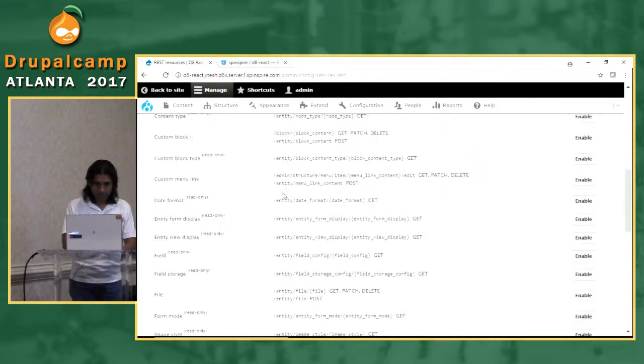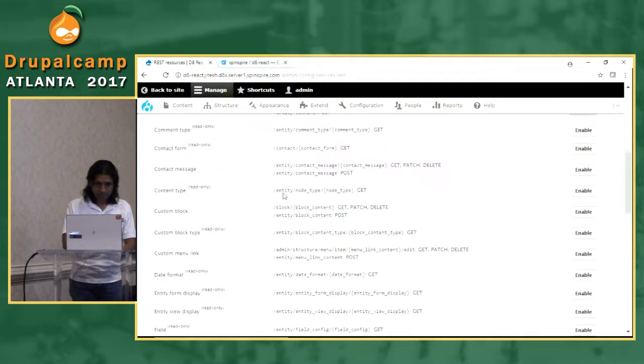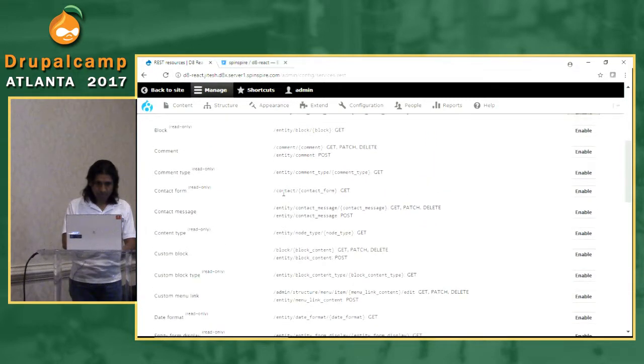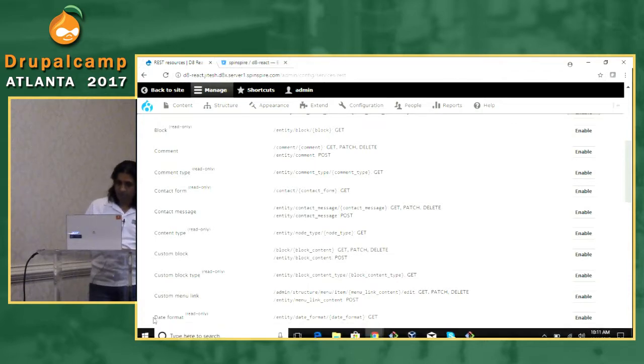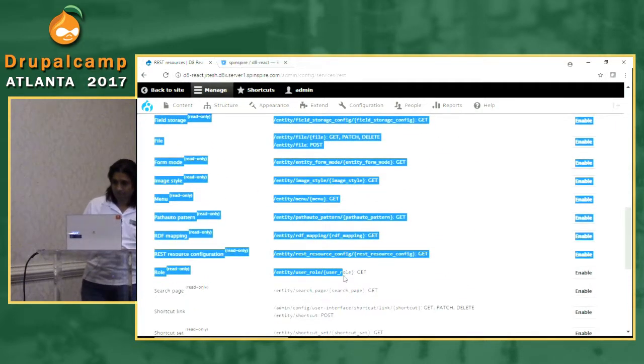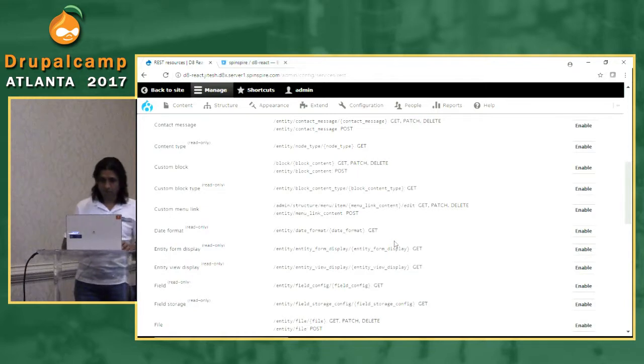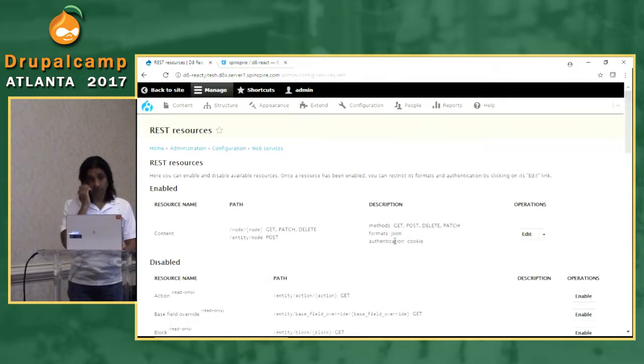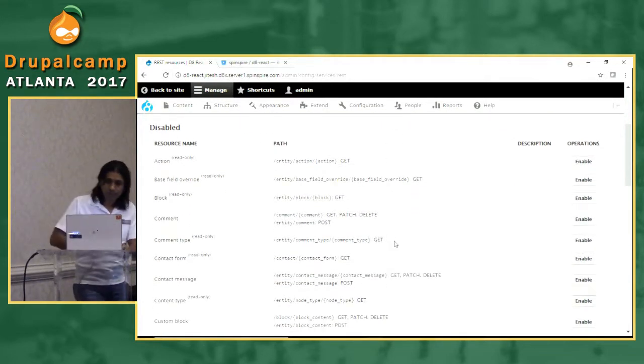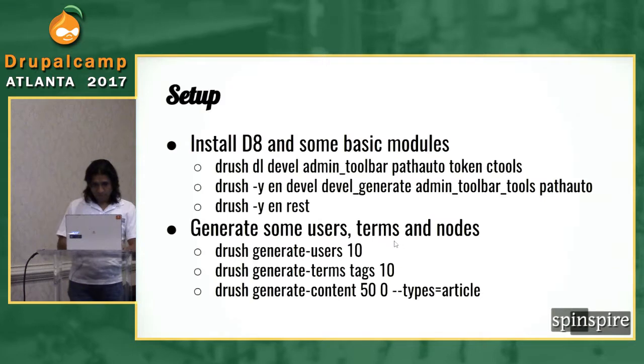Let me check. Well, maybe not. But things like date formats are available. So that's saying something. Anyway, it's pretty comprehensive what you can do with RESTful services in Drupal 8. And all of this is available straight from core. The only thing that the contrib module does is add the UI to it. So that's good. Let's go back.